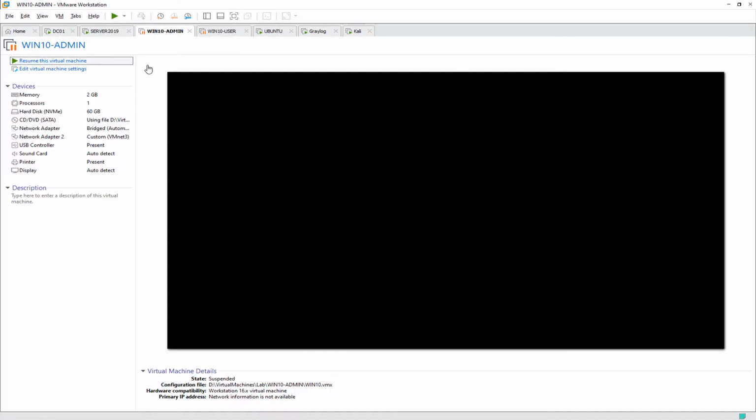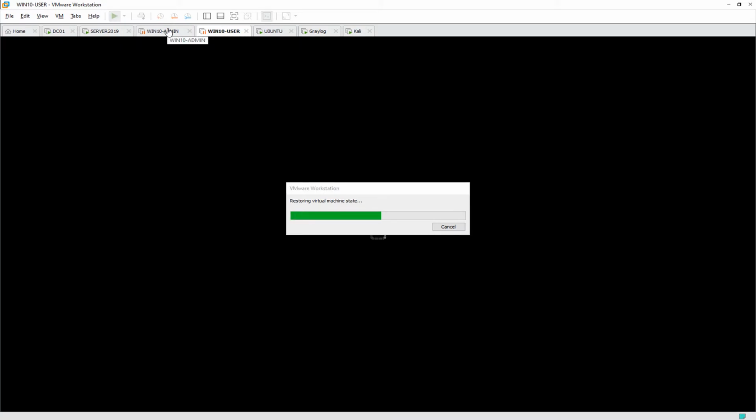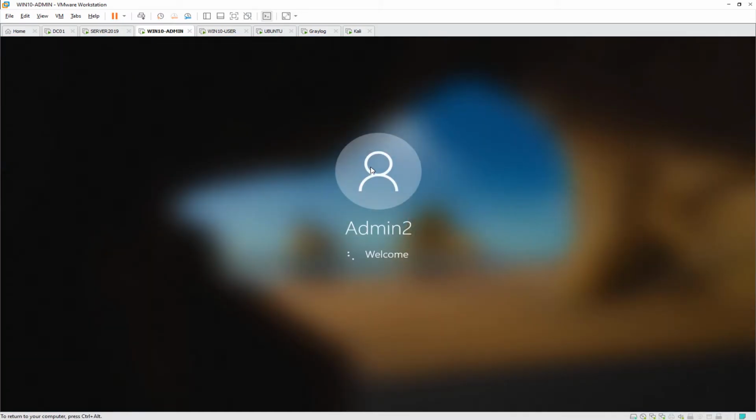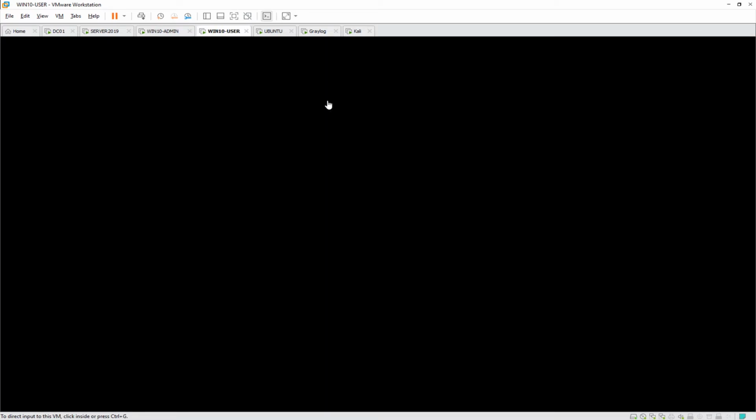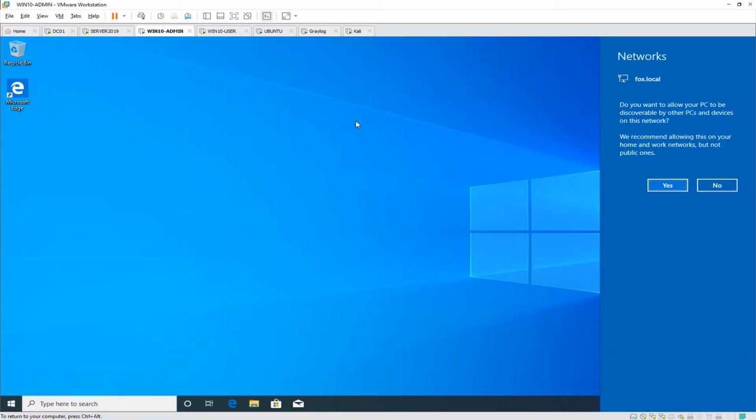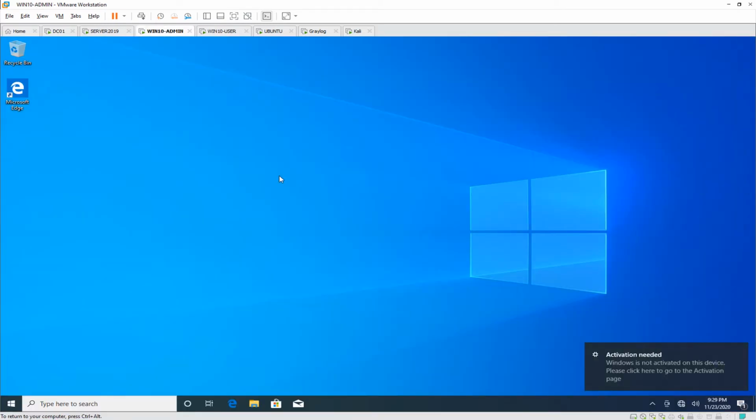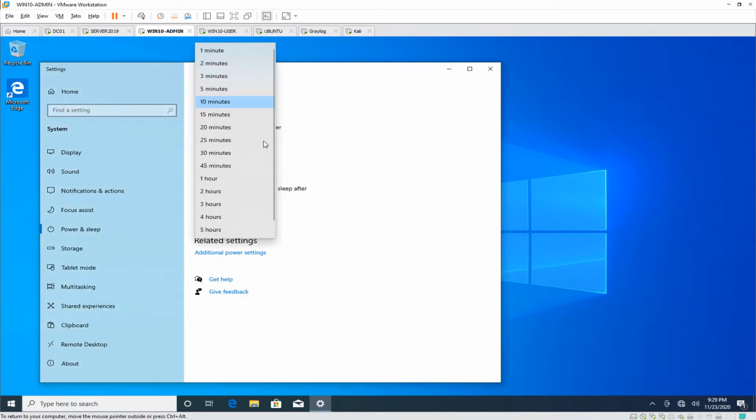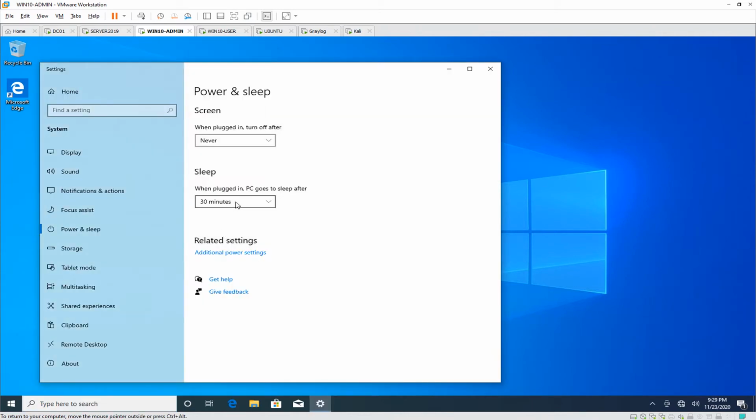Now we'll do the same thing for the Win10 admin and Win10 user systems. If you've noticed, they went to sleep in the meantime. It's one of the things I don't like about my Windows 10 templates. I always forget to change the power settings. So you'll probably see that's one of the first things I do when I log in. Yep, there we go, right to the power and sleep settings to change them to never.